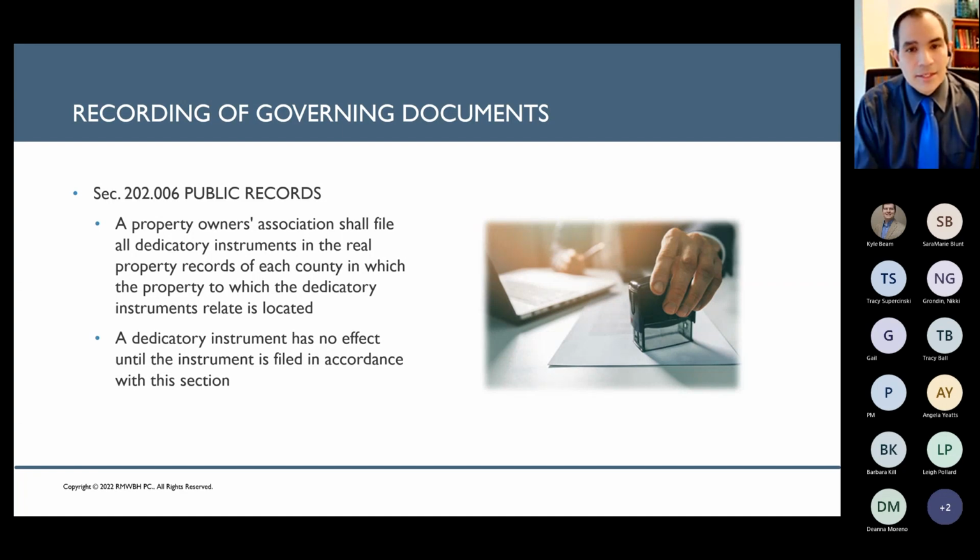So a lot of times I'll have a client that has rules or regs or whatever, or a board policy, a resolution. It was properly adopted at a board meeting or whatever the required voting method was, but it was never recorded with the county. That document is not enforceable unless or until it gets recorded with the county in which the property is located.